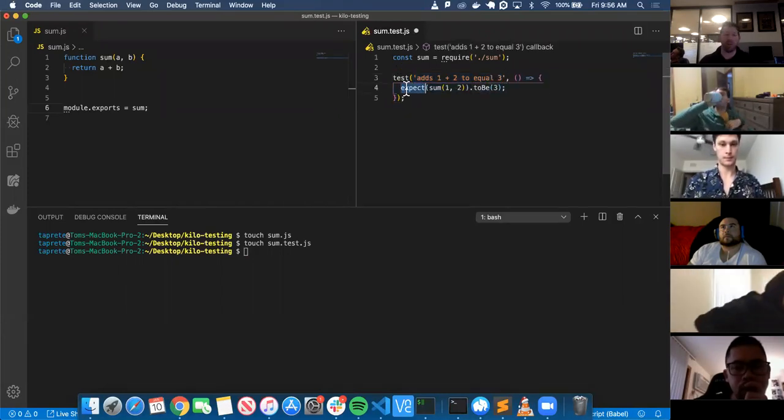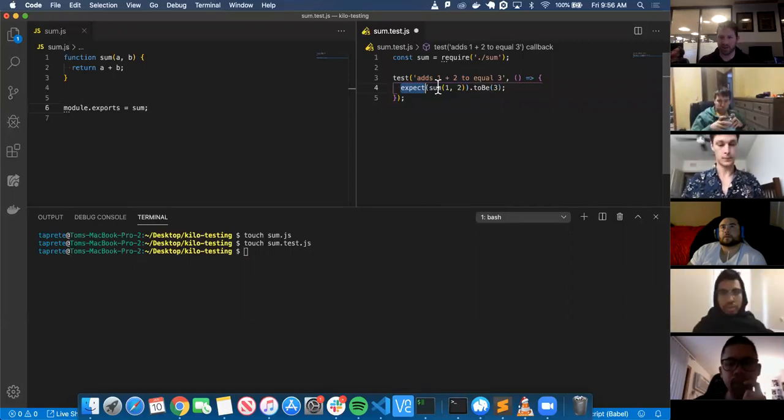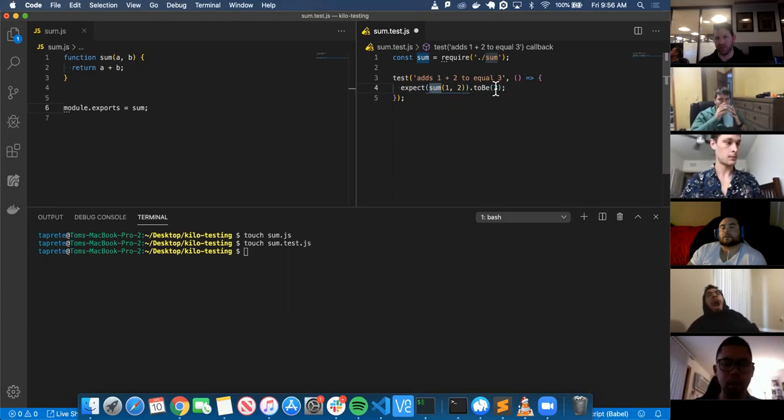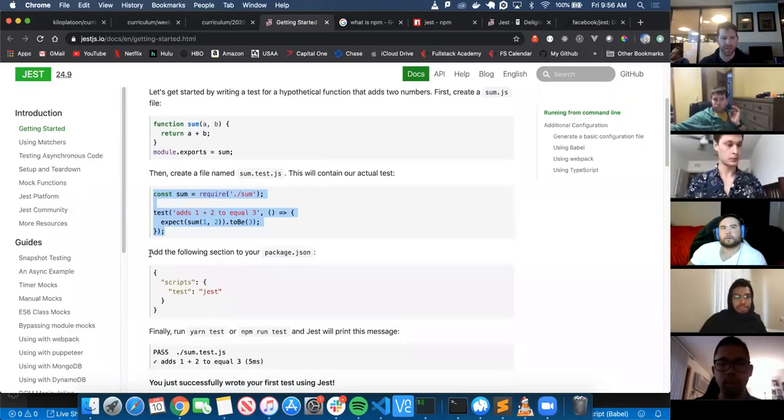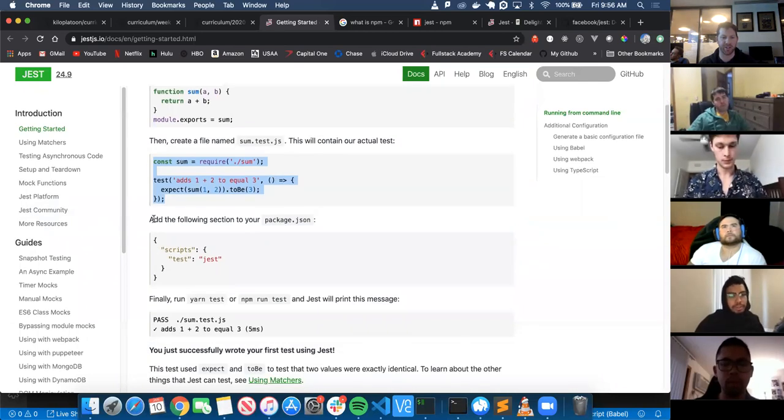Expect, I haven't seen that method, that keyword before. Expect sum 1, 2 to be 3. I don't know what this toBe is. We'll find out. Add the following section to your package.json file.